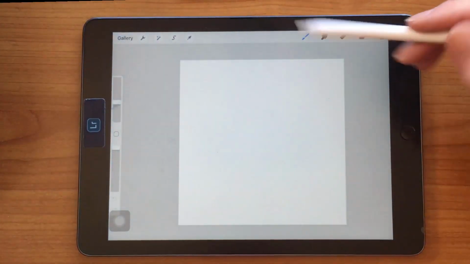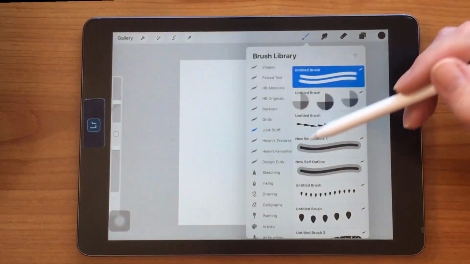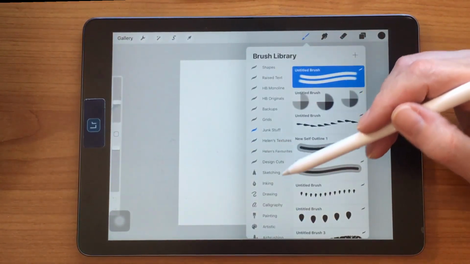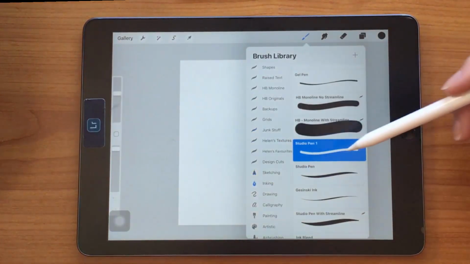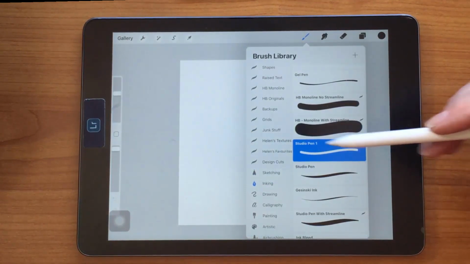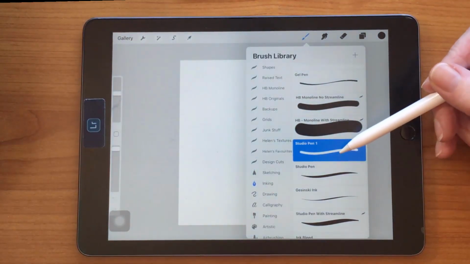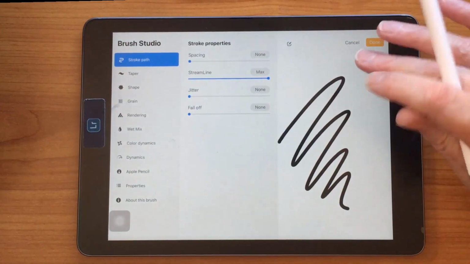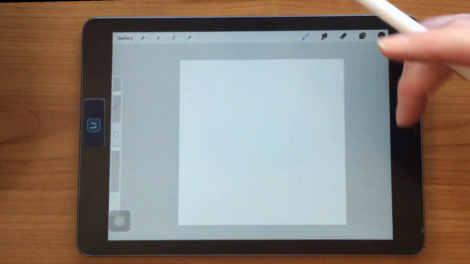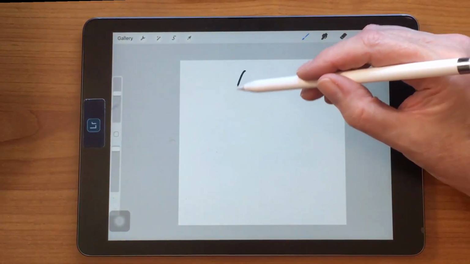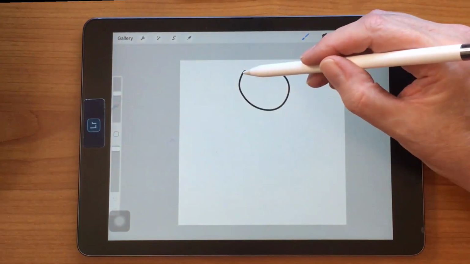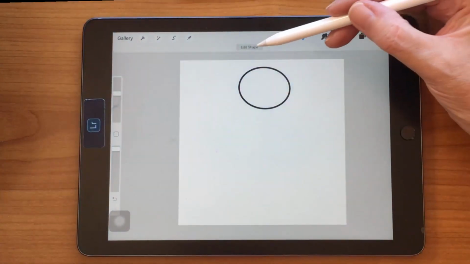Then we're just going to draw a circle. I'm just going to check what brush I'm using. I have an inking brush here that is a studio pen that is just a mono line, but you can use practically any brush at all. All you want to be doing is creating a couple of circles. So let's just create a circle up here, a smallish sort of circle.